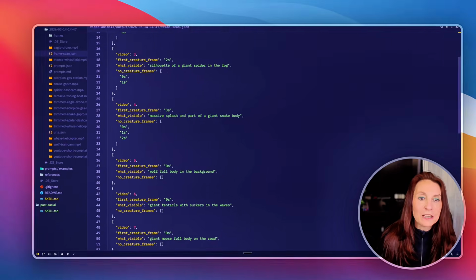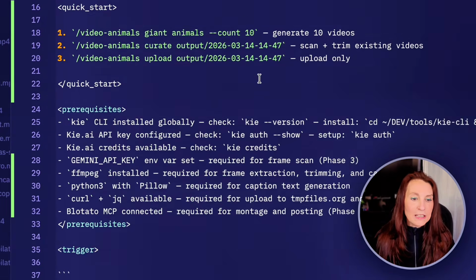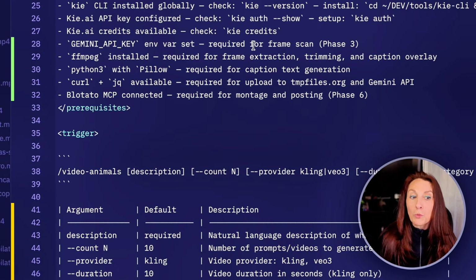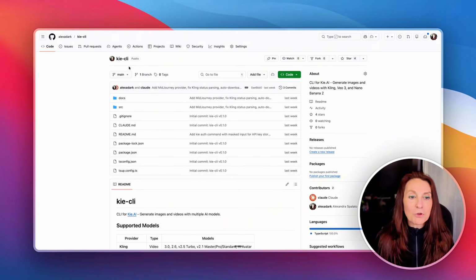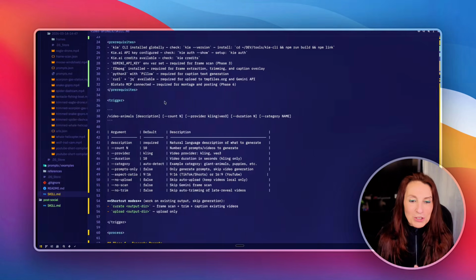And of course, here we have our skill with the name, description, objective, prerequisite. So we need the key CLI that I have created that you can get here. The link is in the description.